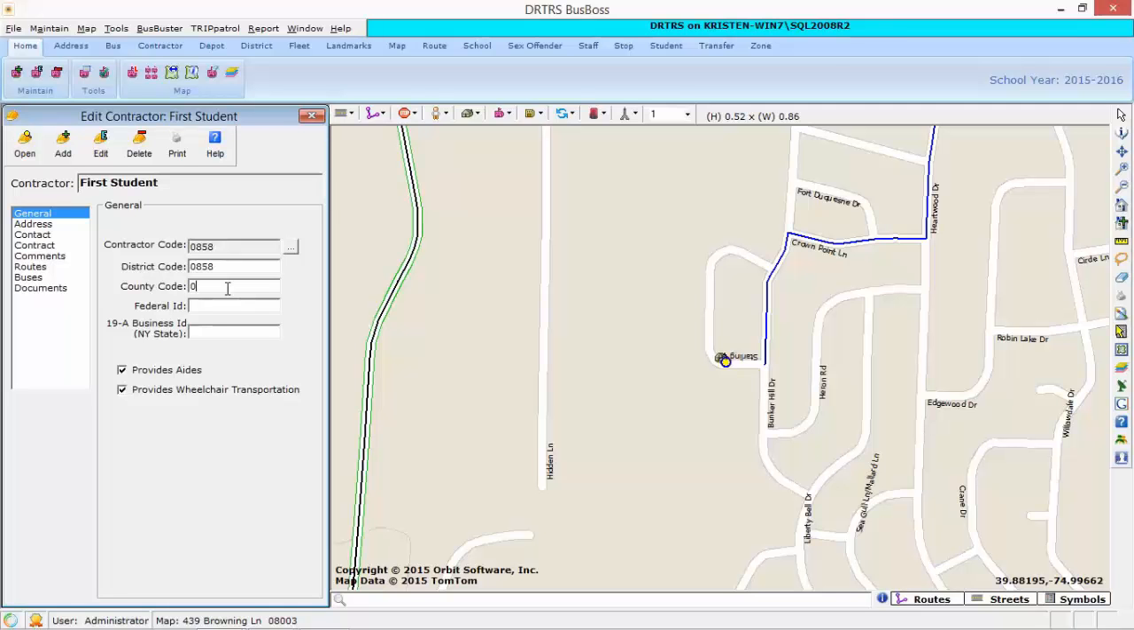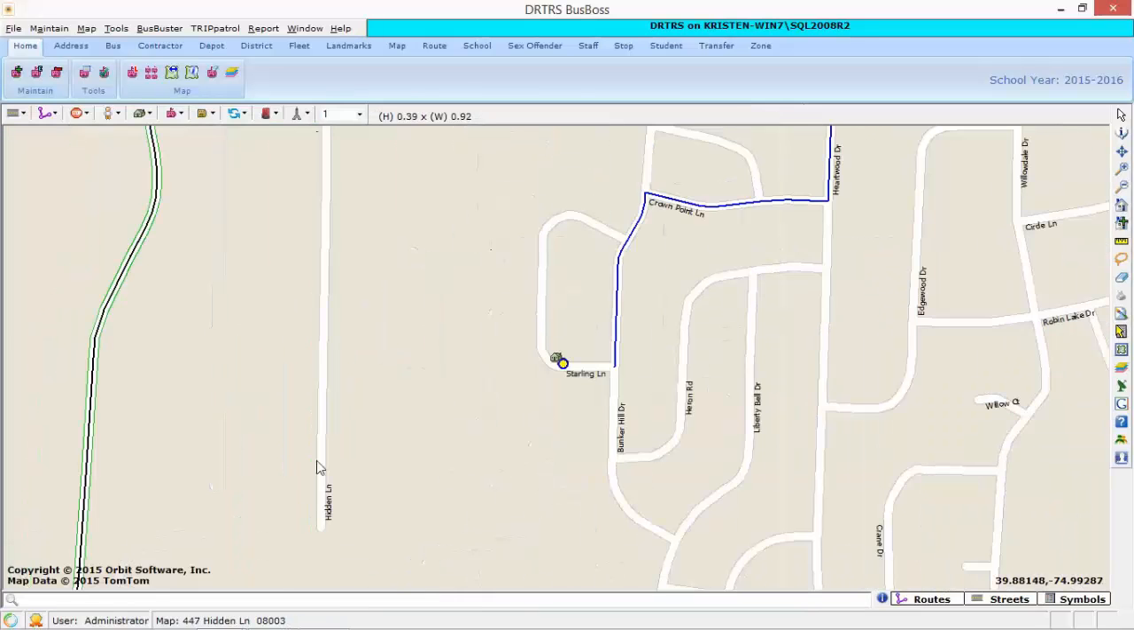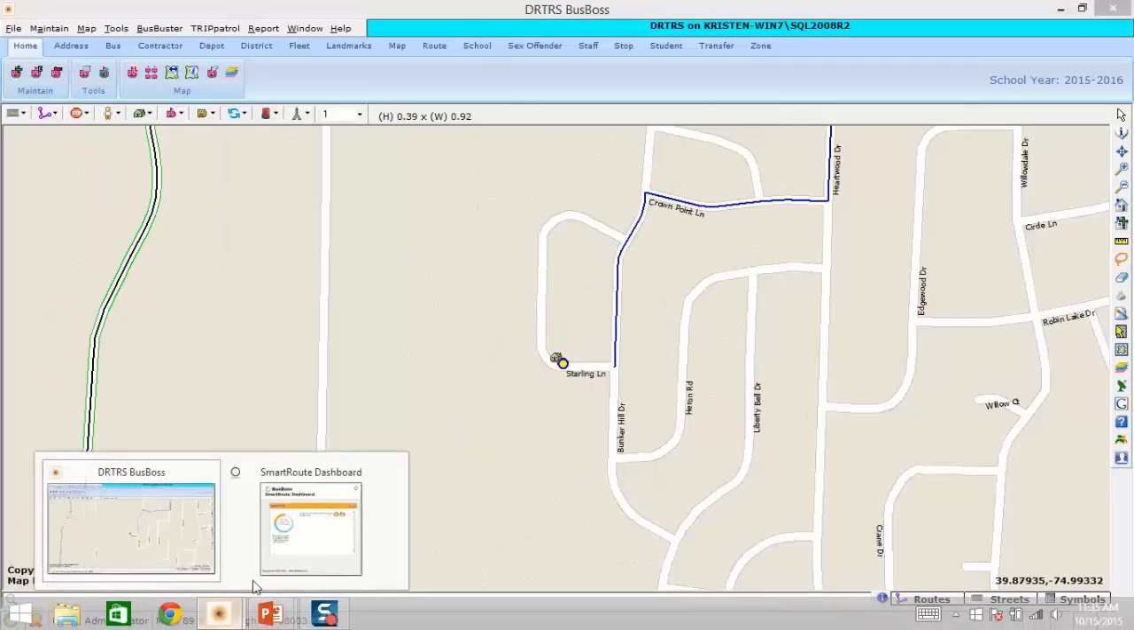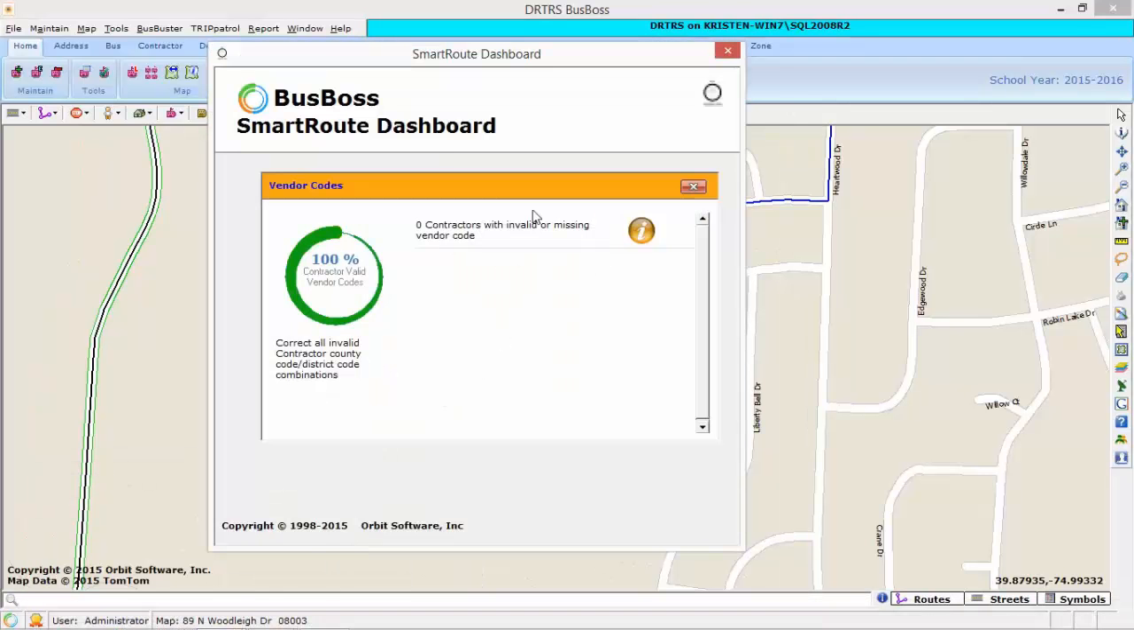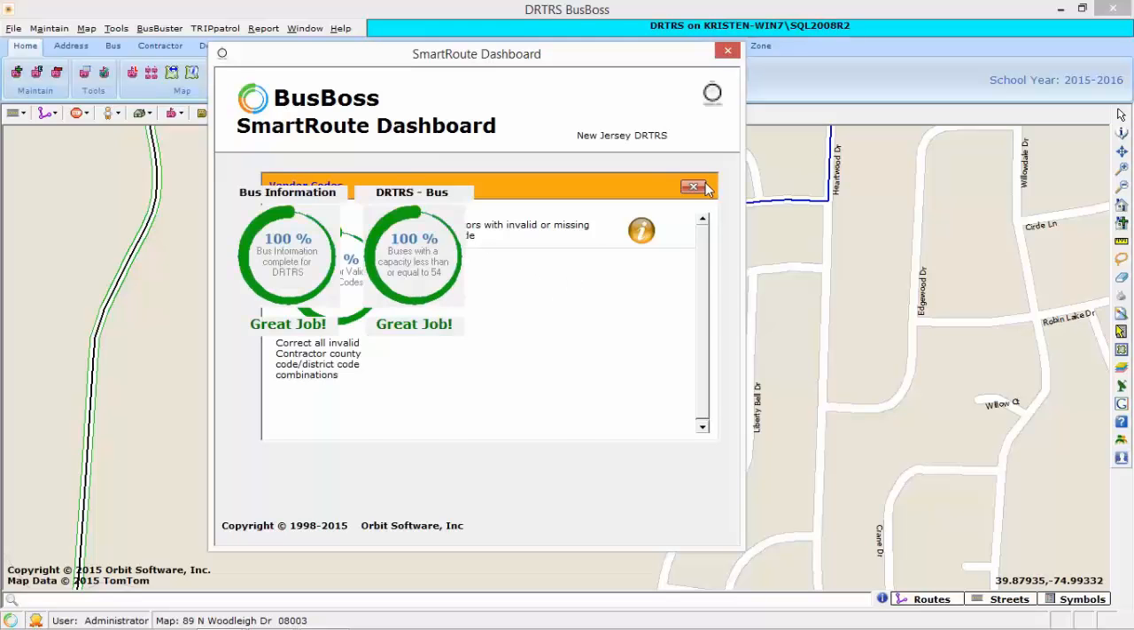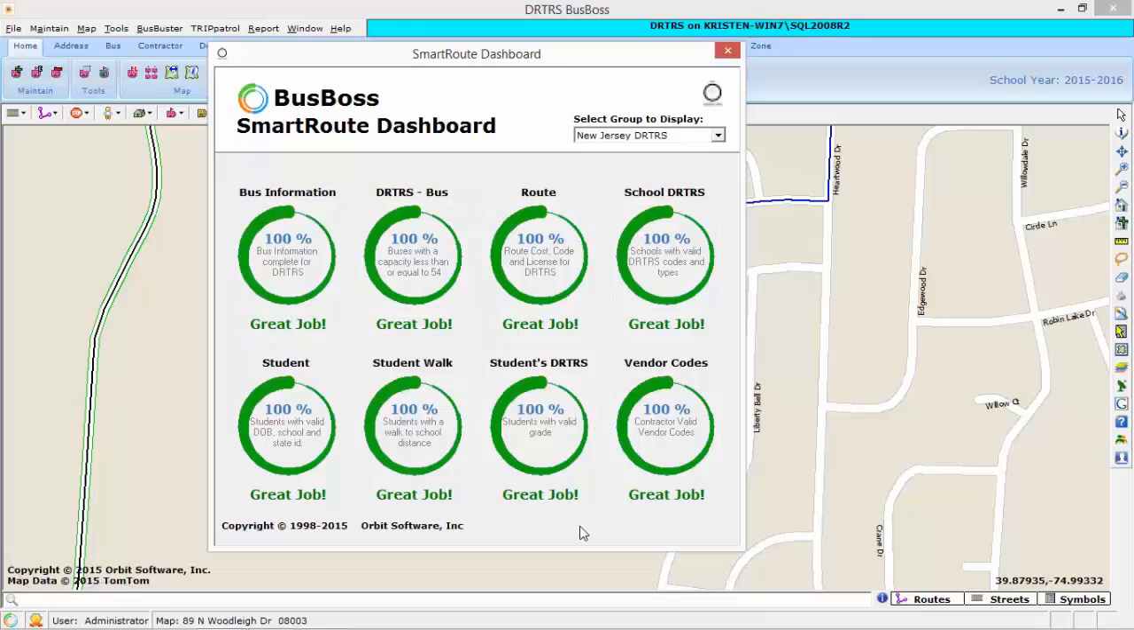I know from the Department of Education website that this county code is supposed to be 07. I changed the county code to 07 and I will close the vendor. Now back at the Smart Route dashboard, we see that all of our contractors have valid codes. Looks like we're ready to create the files for the DRTRS.